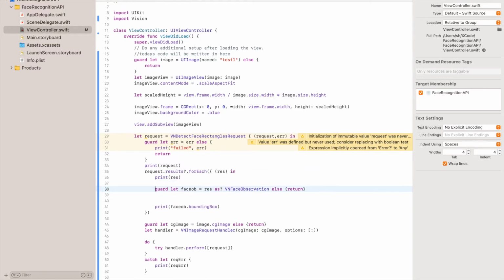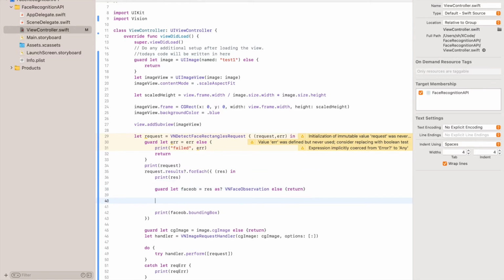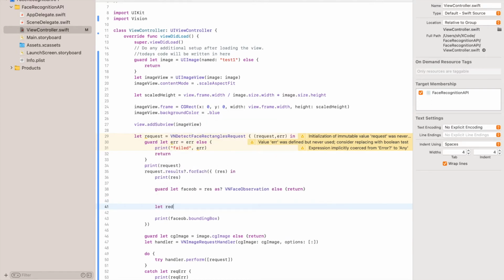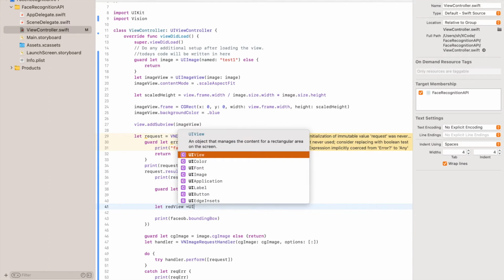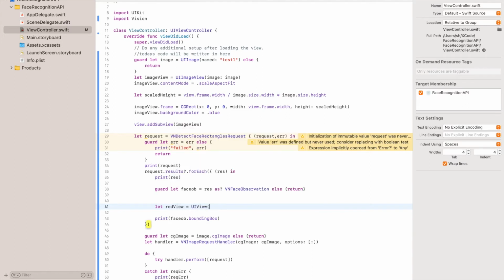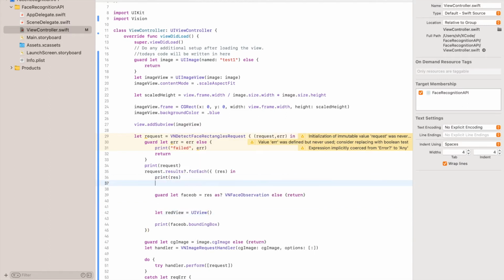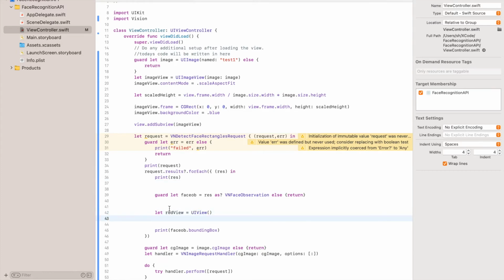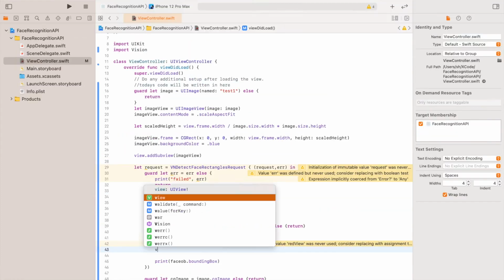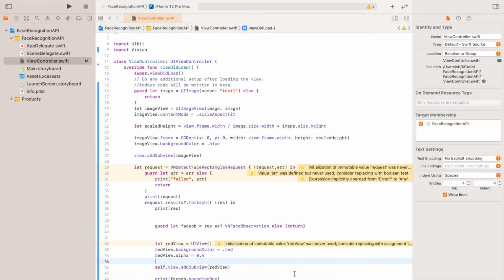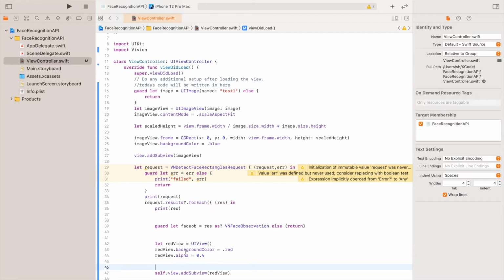To do that, we have to make a view. So we're going to do let redView equals UIView, and that's it. Now it's a bit tricky, so I just copied some code, which is basically setting the background color, the alpha, which is how opaque it is, and then adding the subview. So now what we have to do is add our x and y coordinates.